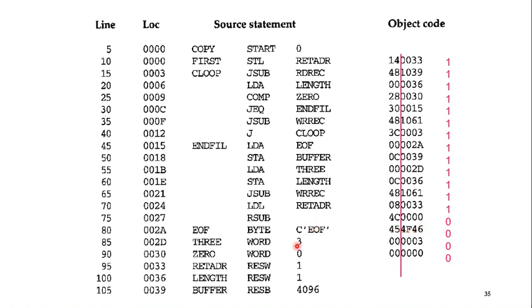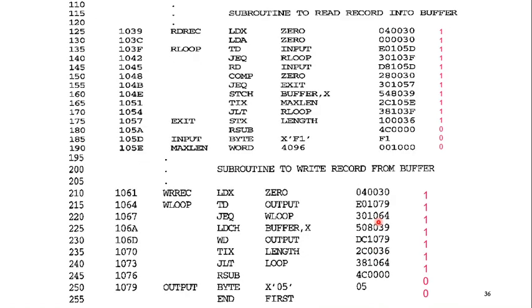Again, for this, 3 itself is the object code. For 0, 0 itself will be the object code. So for assembly directive instructions, we did not make use of any address for generating the object code, so we set the relocation bit as 0 for this. Again, moving together.